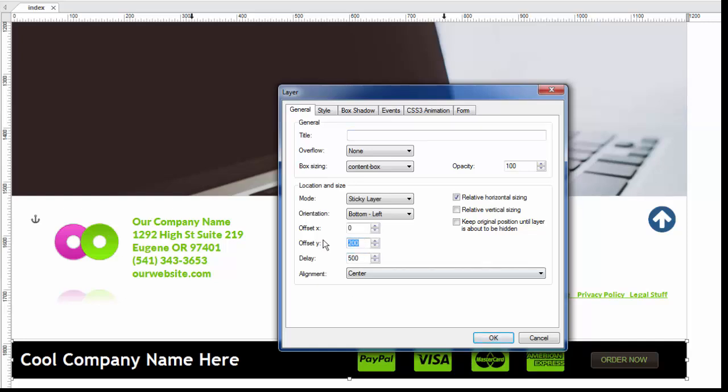If you want to keep content in front of people and you want them to always have it no matter where they scroll, the sticky layer is the answer. It's just another great feature that you can use with a layer in 90 Second Website Builder.